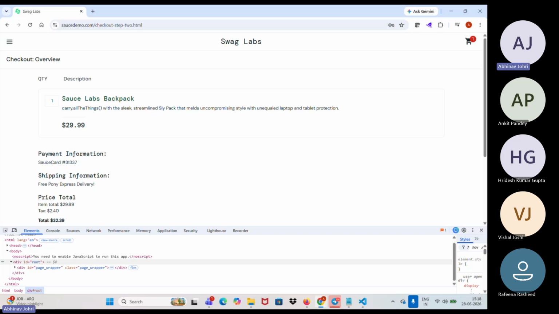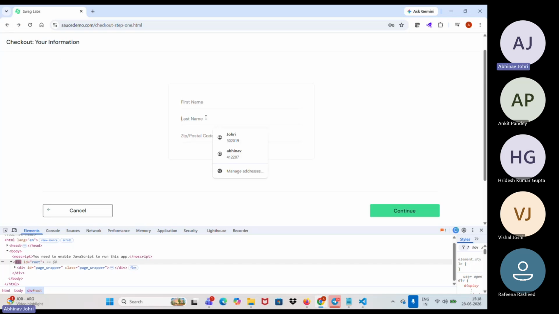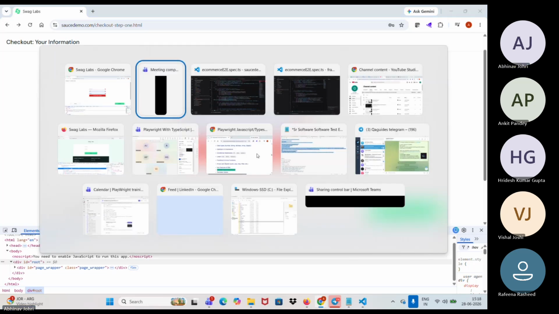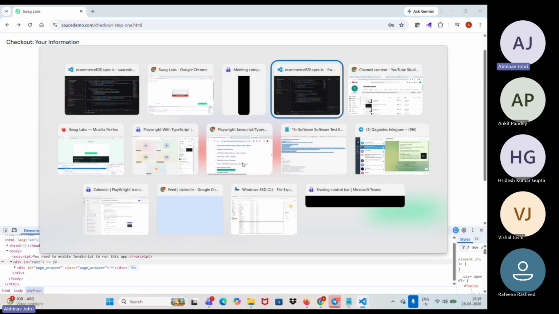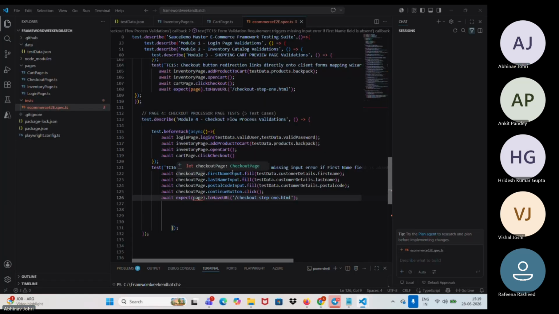Now see, this test case I am actually making for, say, missing username. Suppose username is missing, first name is missing. If I continue, an error should come. So let's convert this to that test case. I am giving here missing username, so I am removing first name. Now, if you have this, then it should show me an error.